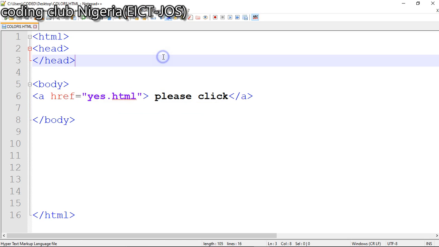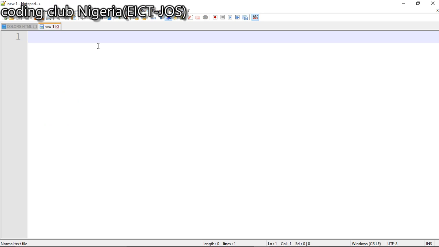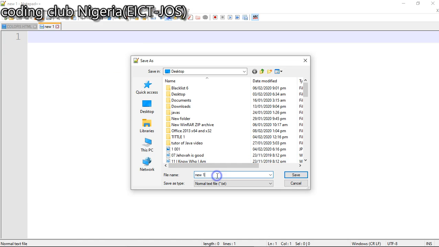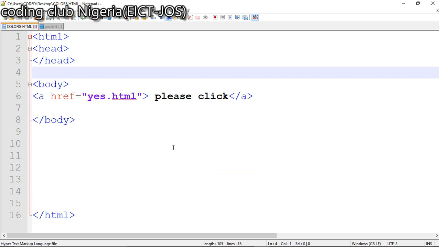Well, if you look at the screen, we've not created any program called yes.html. So we can go ahead and open our new page. So this is the new page, and we're going to go ahead and save this new page as yes.html. Now the reason why I'm creating and saving something as yes.html is that anytime I click on my link, it takes me to yes.html.